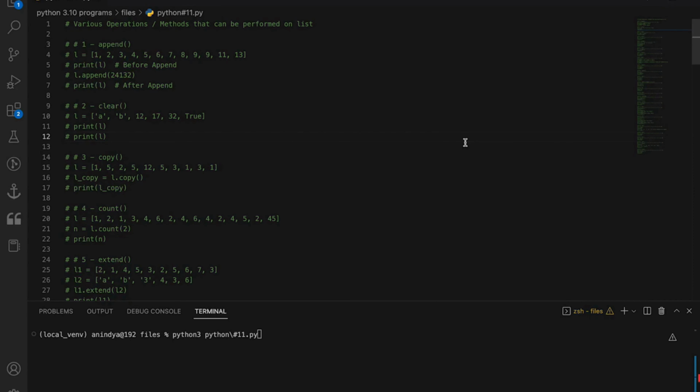The first method that we are going to talk about is append. This is a method which is used to add an element at the end of the list. The element could be anything that you could think of, that is, it could be a list, a dictionary, set, tuple, integer, float, boolean value, anything.